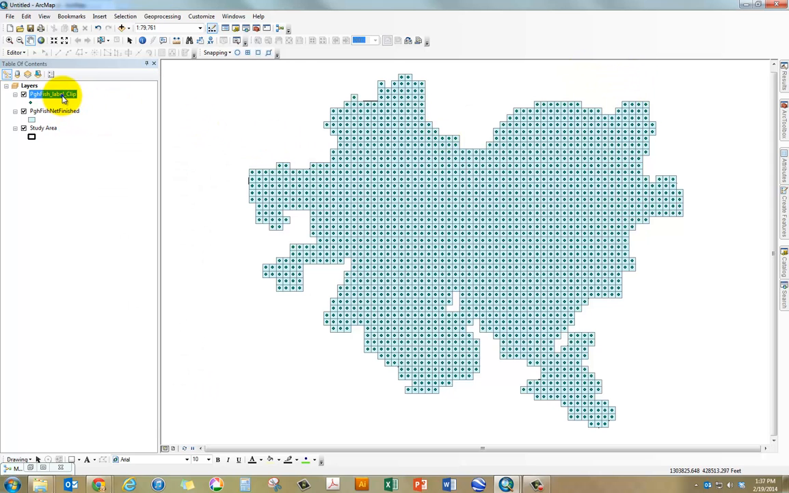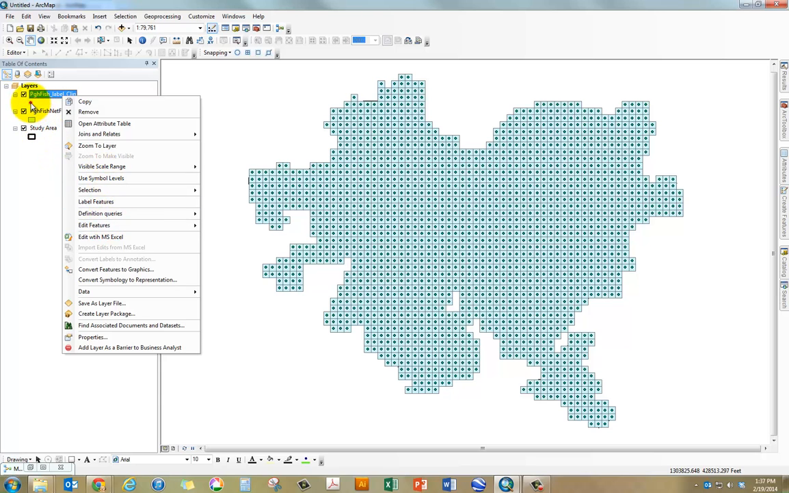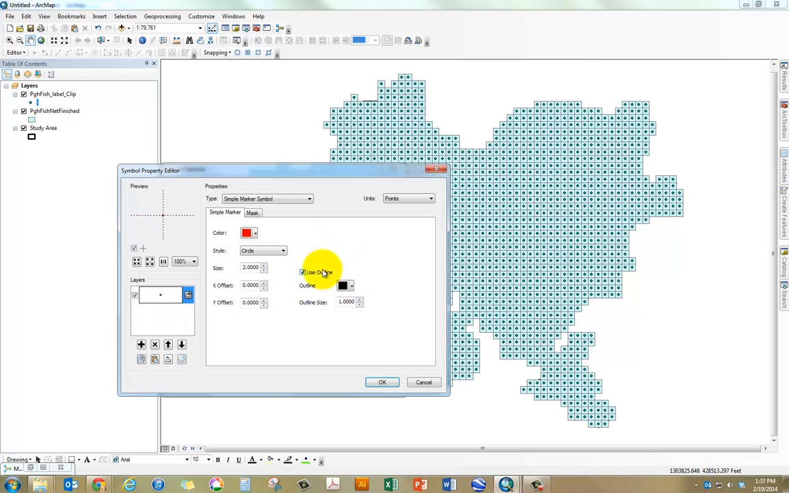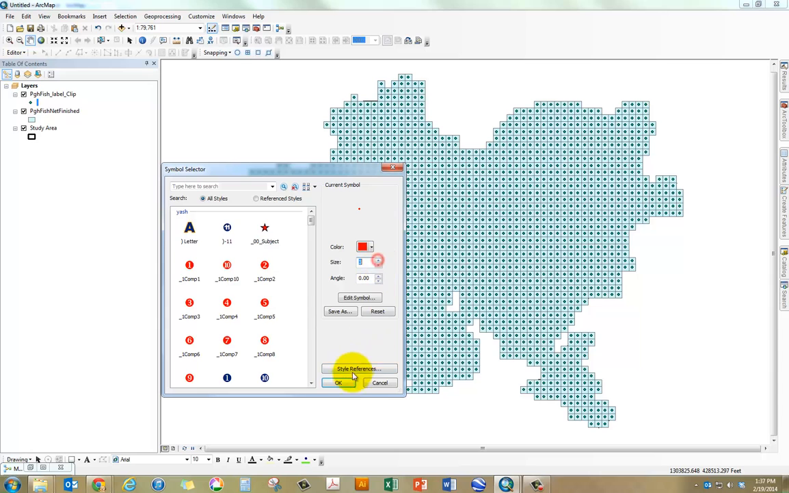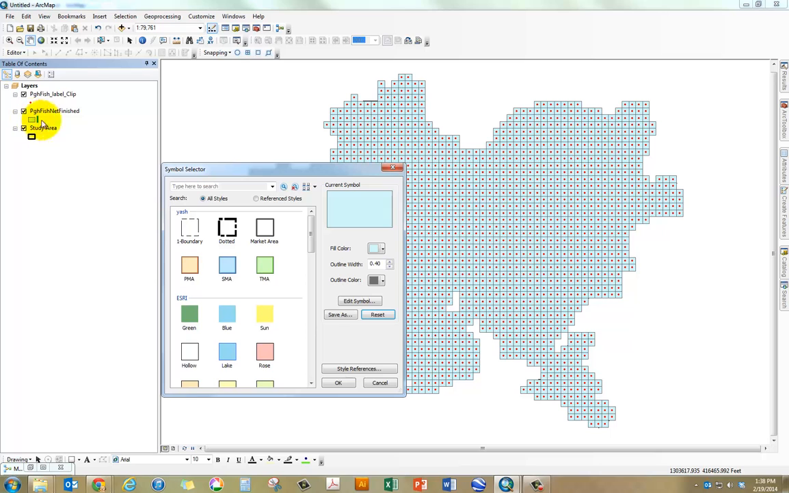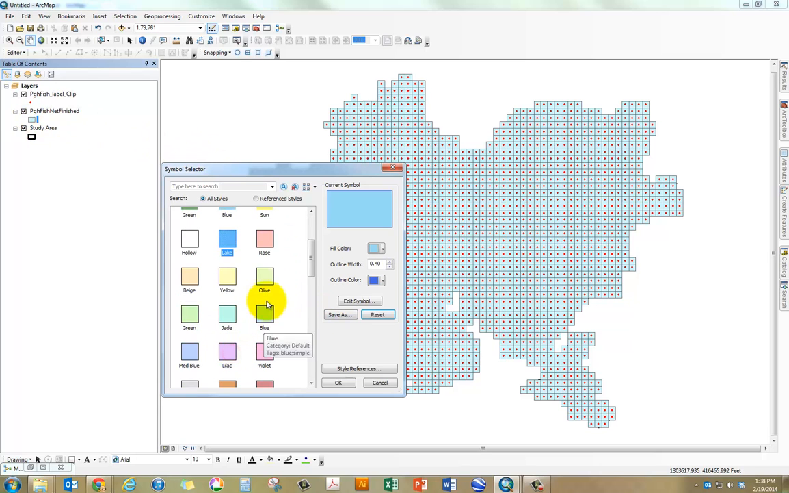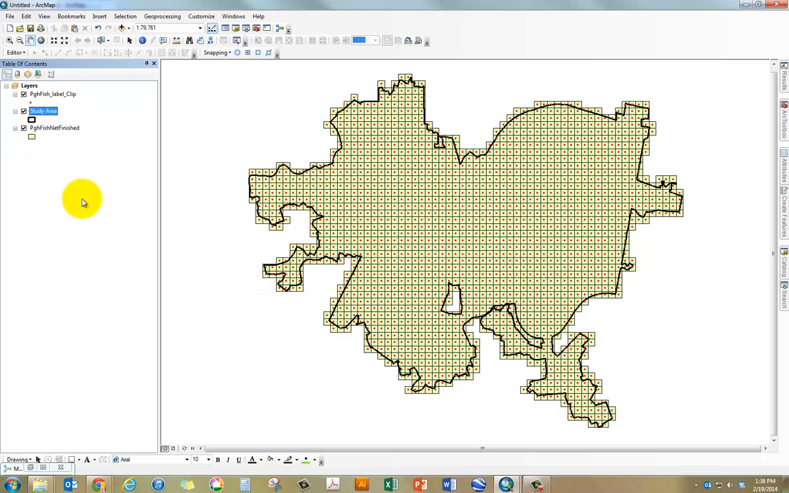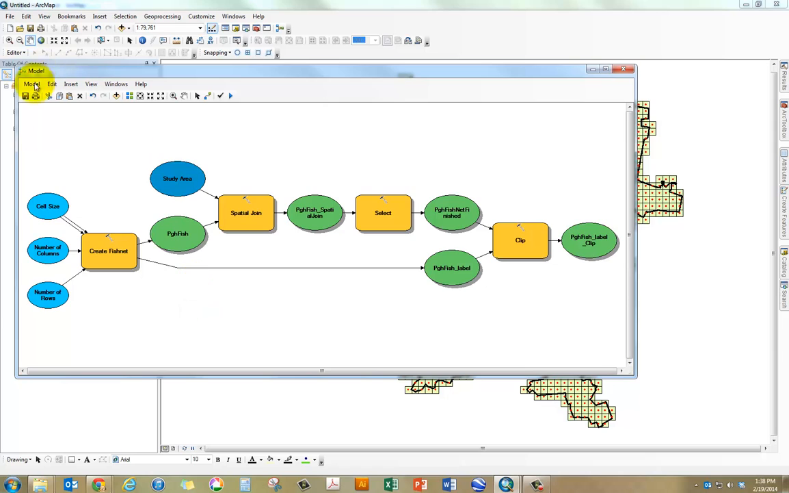So anyways, I'm gonna change this icon to maybe slight red, edit symbol, no outline, maybe 3, and then I'm going to use the fishnet. Fishnet's gonna be, I don't know, any color you want it to be, and then I'm gonna put my study area on top, and that's the fishnet exercise assignment 8.3 essentially. But we still need to clean up this model. We need to create, so a couple of steps before we are done.